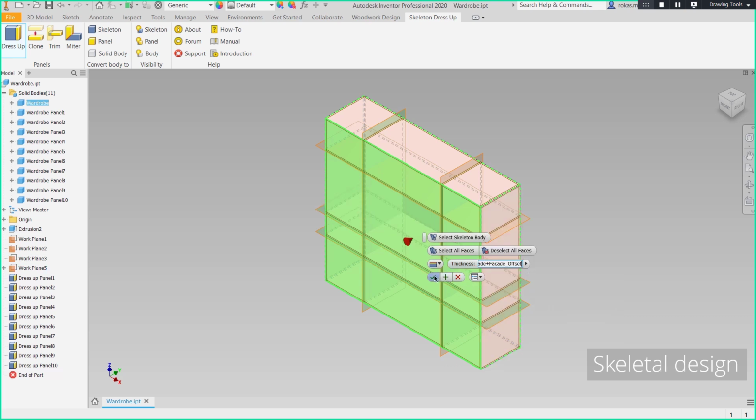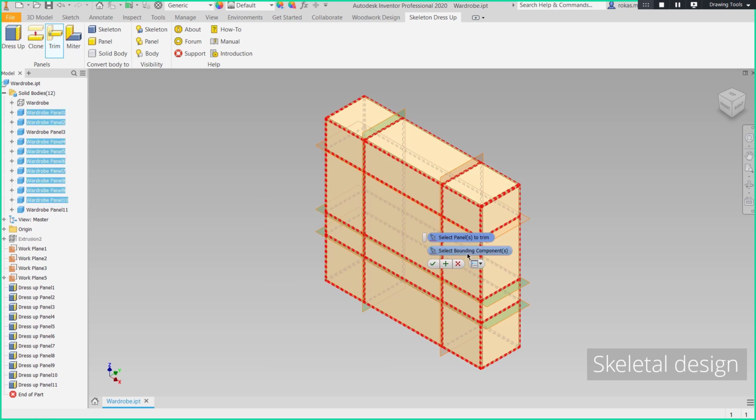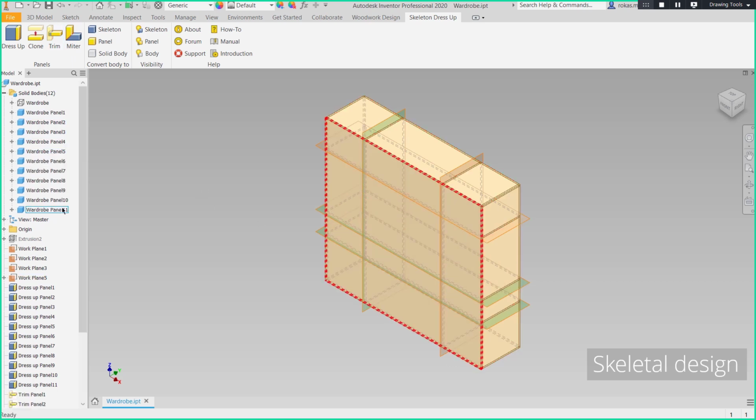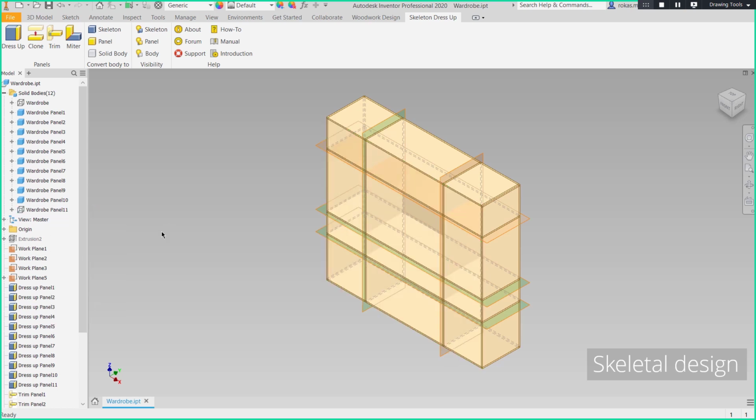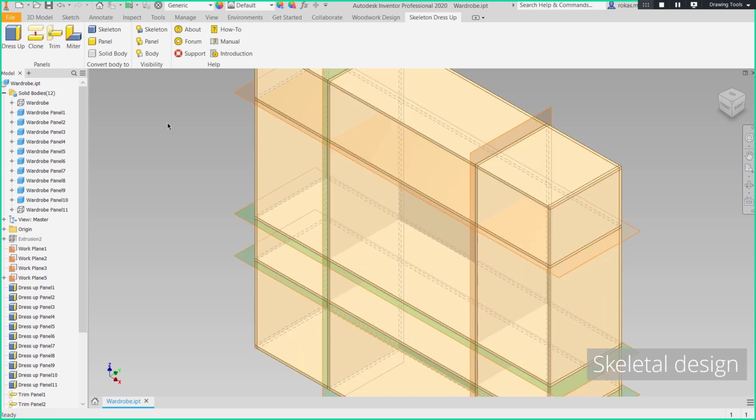So once all the panels are in place, we can use a great tool which is called trim. And as the name tells, you can use some component as a boundary. As you can see, I used the door as a boundary component. And this door cuts all the panels which intersect with it. Now we can repeat this procedure with the remaining panels.